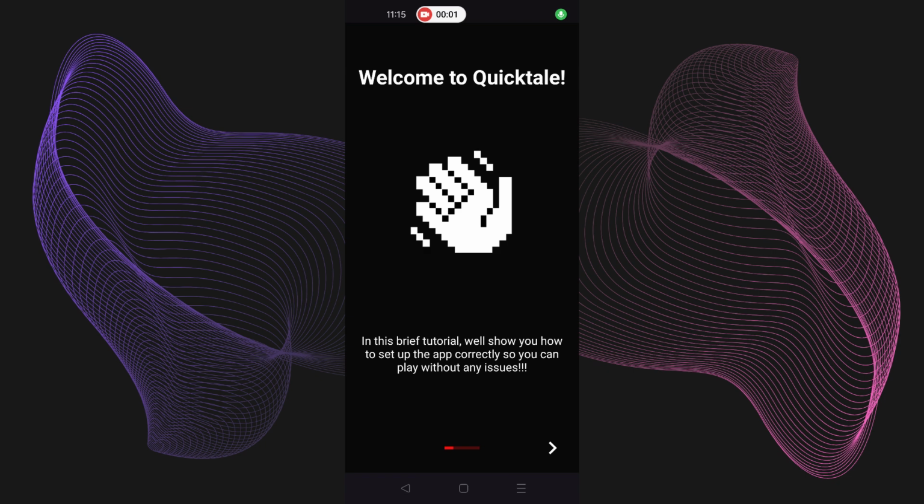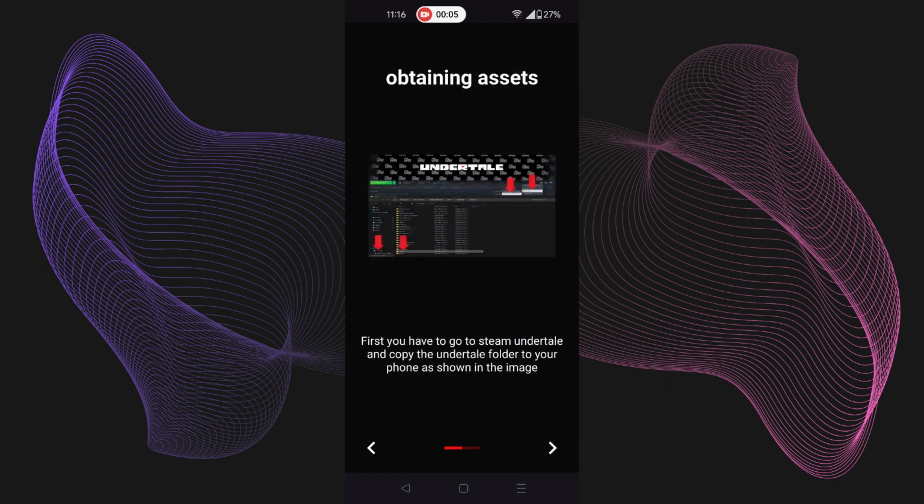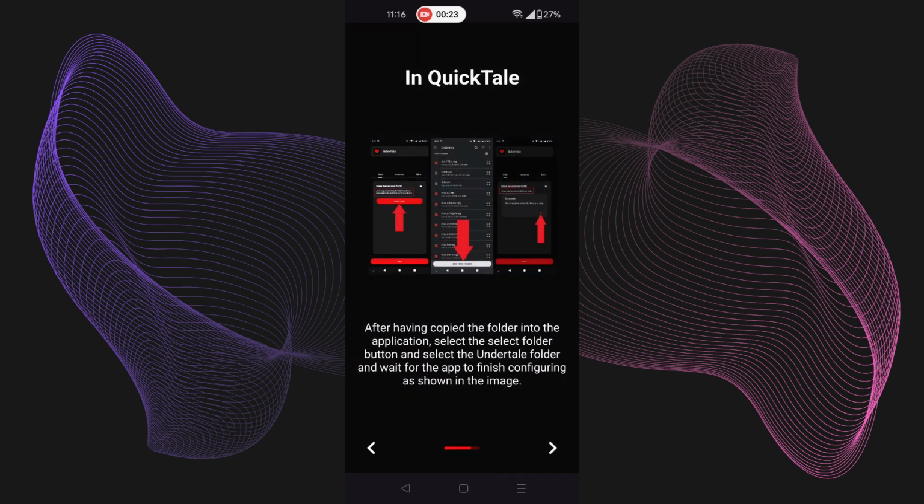Okay, so the app is downloaded, and here, as you can see, we're just gonna go through it by just pressing on this, and here, as you can see, it's just gonna explain to us how you can do it. As I told you before, you need to have the original Steam copy of your Undertale on your PC in order to play it on your phone. So just simply follow this step, as you can see on this picture that is showing, and just simply keep on doing that. And in your QuickTale app, you need to do all these, and it's pretty simple.